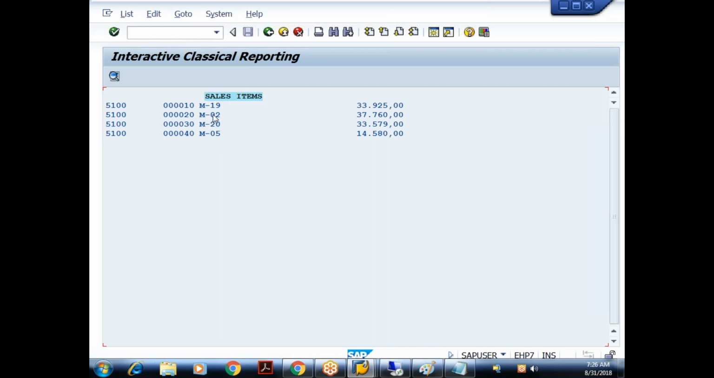After how many characters do I have to extract? The width of this VBELN is 10. And the width of this NUMC field, POSNR? Let me check the width of that.